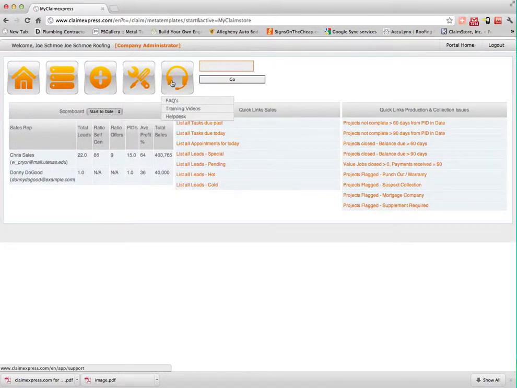The next icon is the support icon. Anytime you have a question or you want to view the frequently asked questions or view training videos, which this is one of them, you can come here to view all of that or to submit a ticket if you have a problem so that we can get some help back to you.